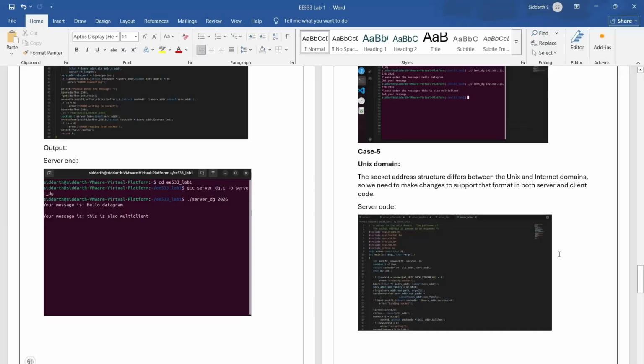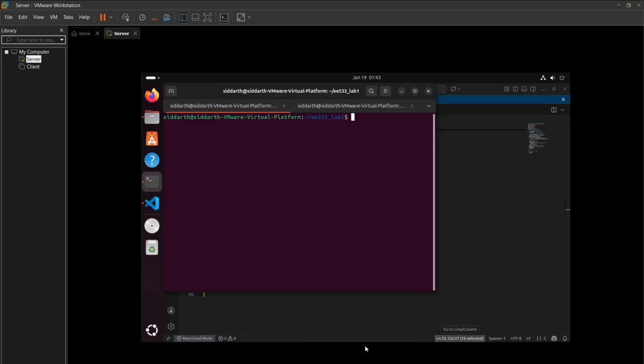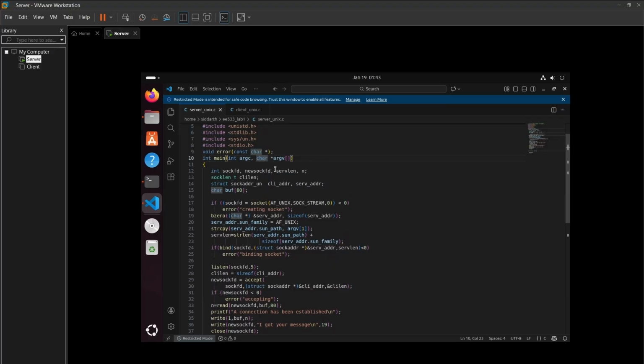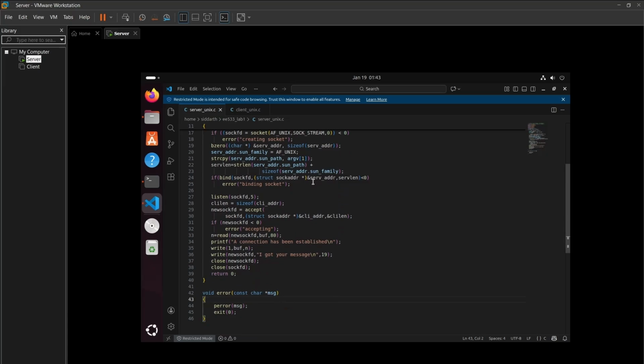So the final case is case 5, which is Unix domain based communication between server and client. Previously we've been using internet domain based communication. For this, we just make changes in server and client code for supporting Unix based communication. So this is our client server code. We make a change, switching our domain from internet to Unix based. Due to operating as a Unix server, we have to use the same VM, and we can go back to using read and write.